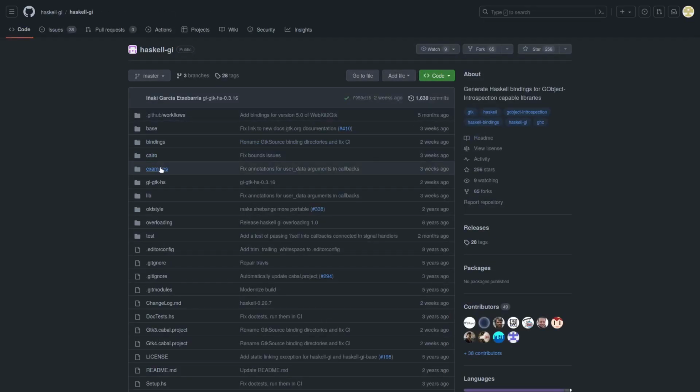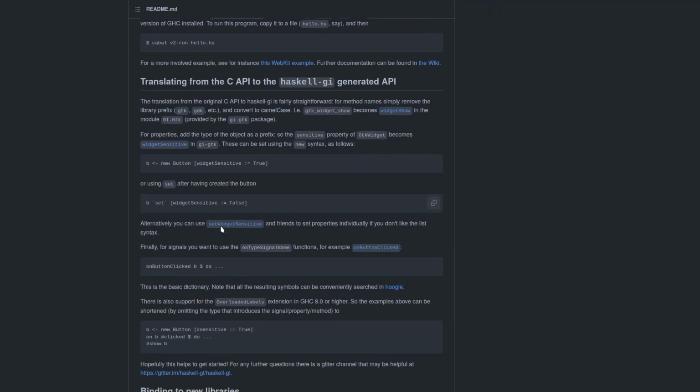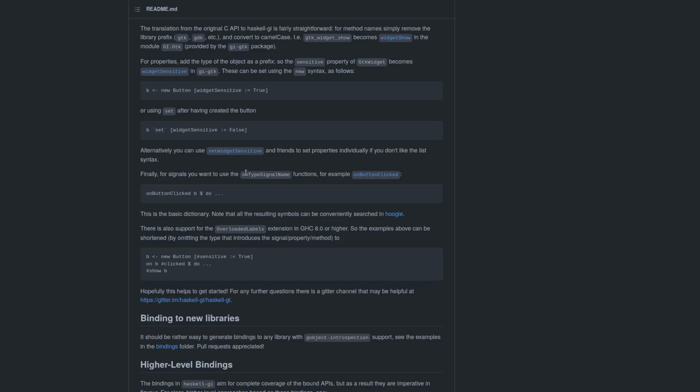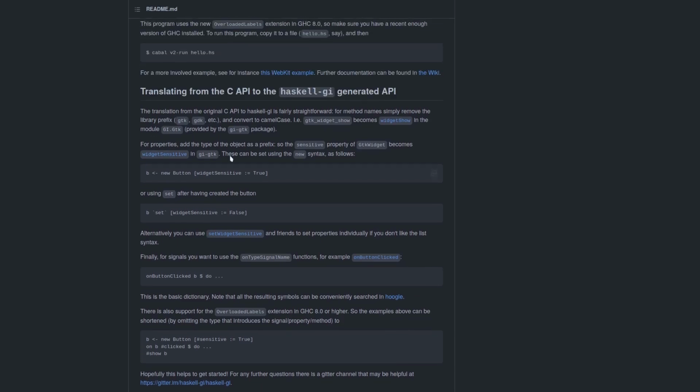Sure, you have some examples here in the examples folder, but for me the documentation is what matters, and this just isn't enough. I need to at least know how to search for the C API or the GTK docs. And when I first started making GTK apps, it was very, very hard, especially for these overloaded labels. They're simple, but they're so complex, especially to search for. So today, I intend to teach you how you can search yourself through the C API and Haskell docs to translate it to Haskell GI.